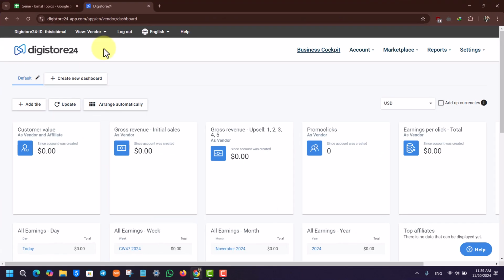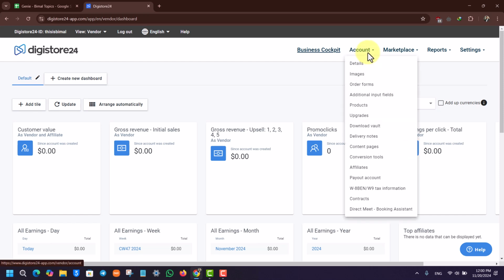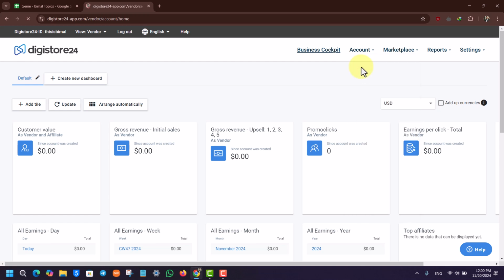First, you want to log into your Digistore dashboard, which is digistore24-app.com. Once you log into your Digistore24 account, just go to the account option from the top right and click on it, and from there you'll find the option called details. So just go to the details option.